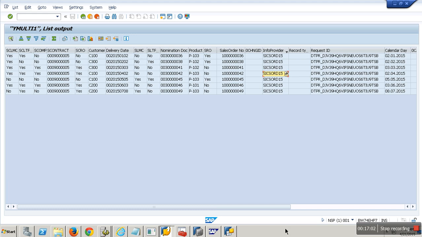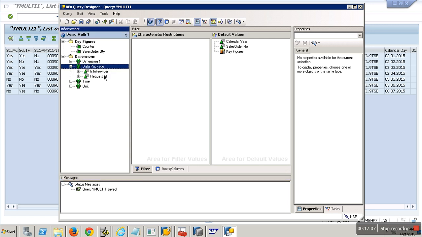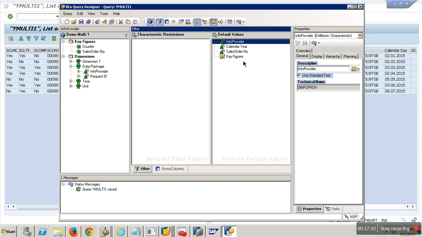You have to do that. Then what to do in reporting? So under the data packet dimension you will see this characteristic. What is this? Info provider. And can I restrict this?